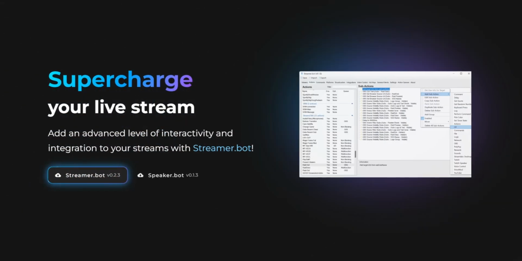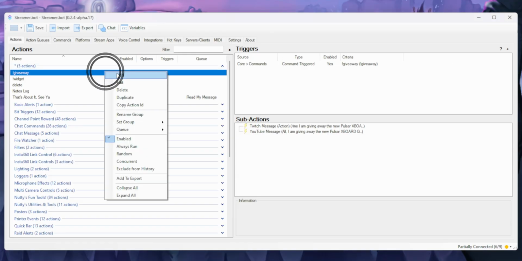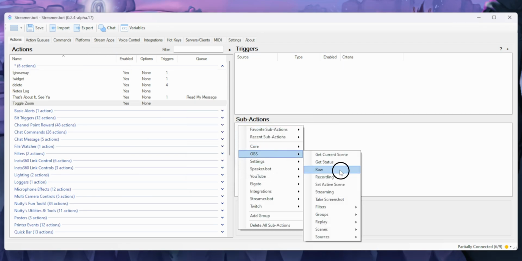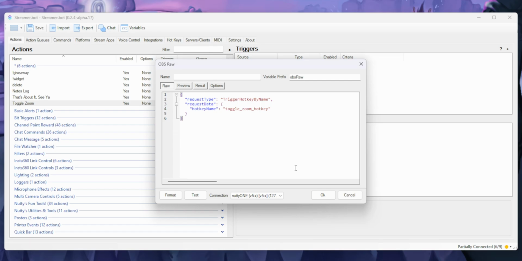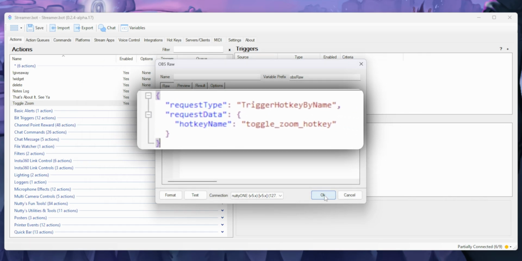Now, I will give you guys one more super advanced tip. If you're using something like StreamerBot and you don't want to burn a hotkey on your keyboard that you probably won't remember, or maybe you have set up a hotkey but it interferes with your game, you can create a new action in StreamerBot, add a sub action called OBS Raw, and paste this text right here. This will activate the hotkey without actually pressing anything on your keyboard. You don't even need to set a hotkey inside OBS. It just activates the zoom.